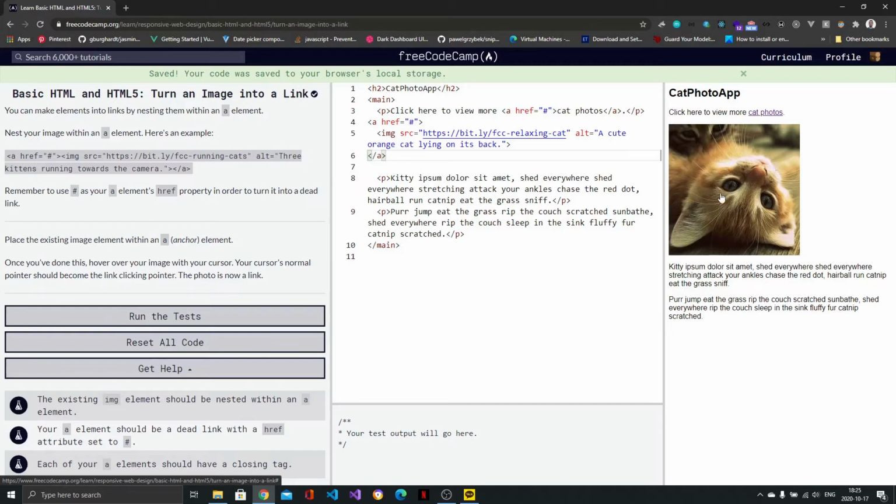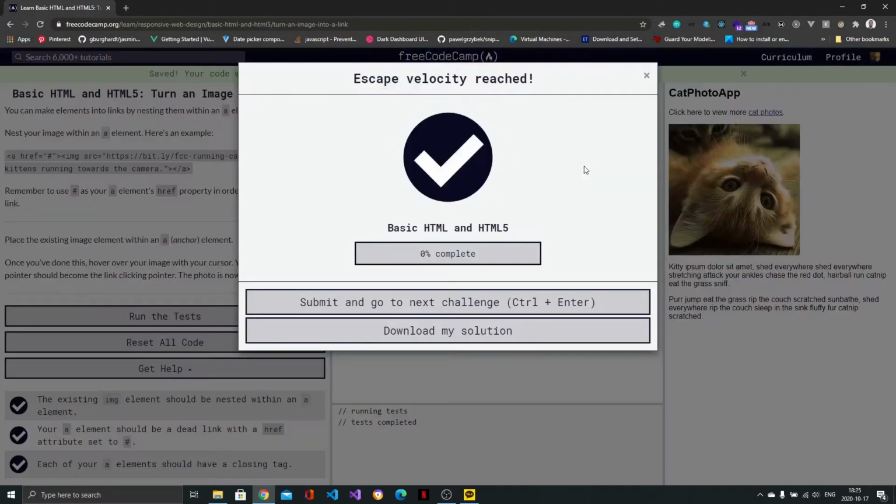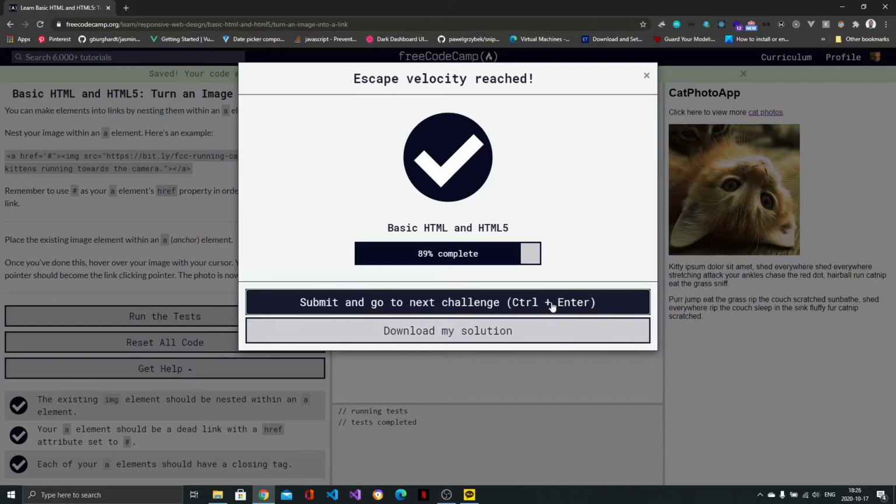I can click as much as I want, and it doesn't point me to any other location. So if I run this, it works, which is awesome. And I'll just move on. As I said before, my network is very unstable.